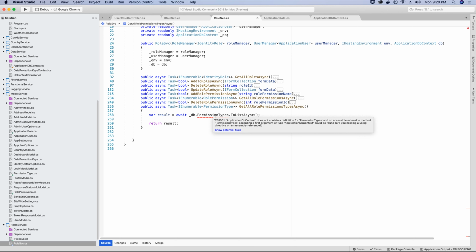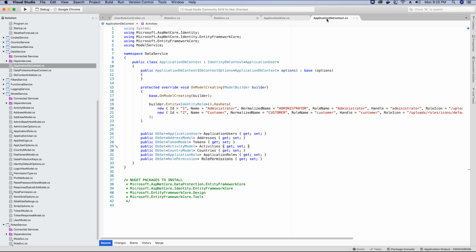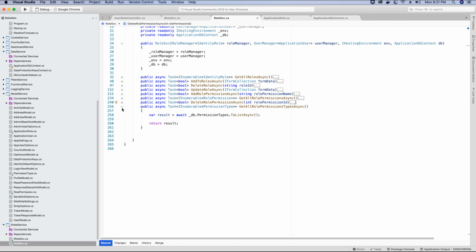And therefore, to get these permission types, we also would need to add it to our DB set. And when we create these permission types, we will also need to store these permission types. So we will go ahead and add this permission type. Go back over here, and then we have this permission type that we can get. So now we have added the model classes to our DB set.